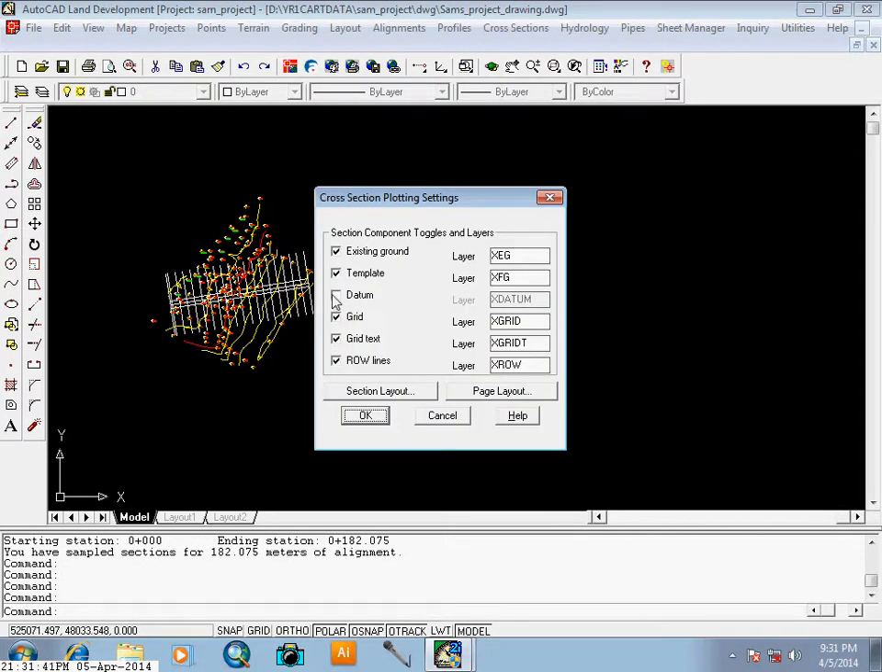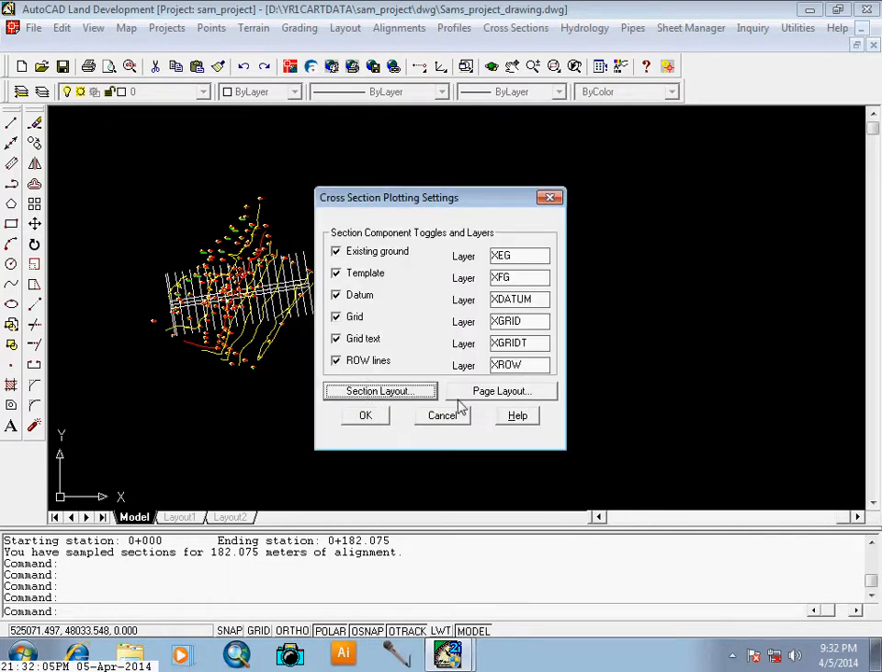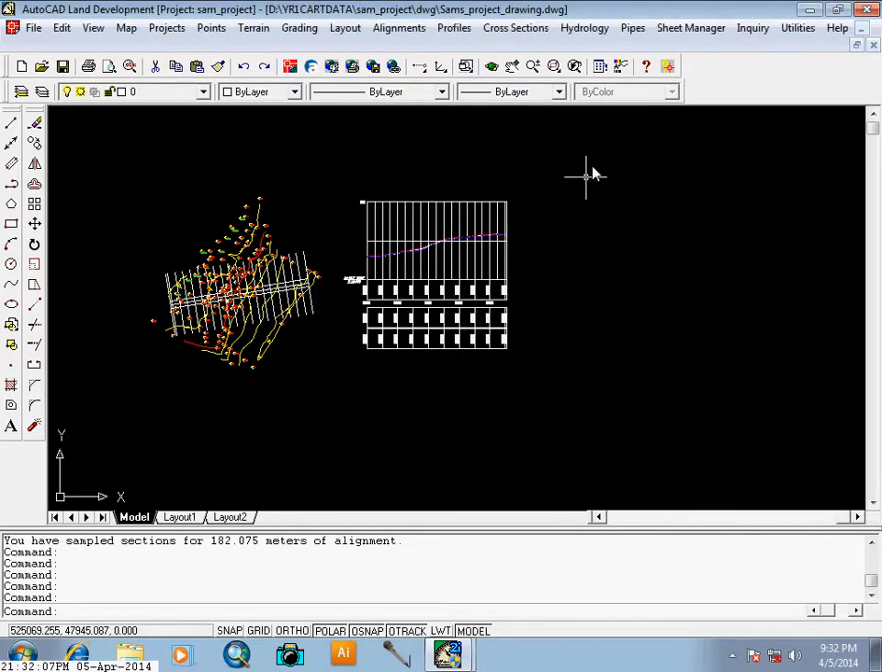Do you want a datum? If you click on that, you'll have a datum layer. These are the layers: existing ground, template, and so on. Section layout. How do you want it to be? Offset increment 5 meters, yes. The other settings, you can see precision 0 and so on. You can change them if you want to change to whatever you want. But me, I don't want to change anything here. I can click on OK.